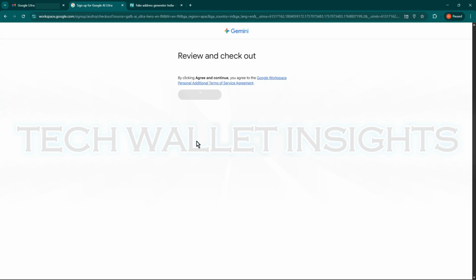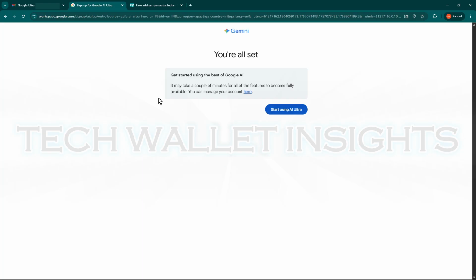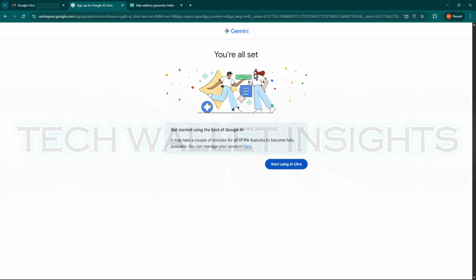Now what it's doing is trying to see if you're actually in India, like checking your IP and everything. Make sure you do not turn off your VPN or your proxy. Like I said, use a very good proxy. And that's all. You're all set. It might take a couple of minutes for everything to work, but just click on start using Ultra. And that's all.